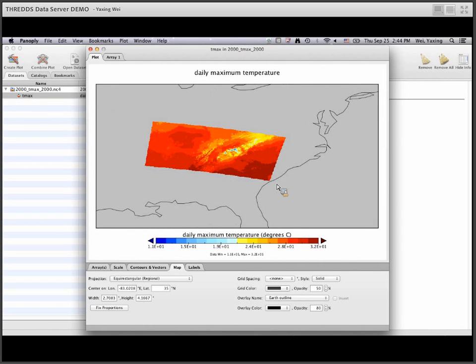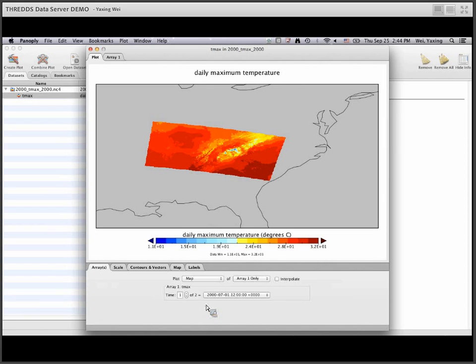Okay, you can zoom in to see the details. And also I want to point out that at the bottom of this tool, you have 2 available time steps. The first one is July 1st, and the second one July 2nd. So you can change to see the difference between those 2 different time steps. So you can see the location of this subset and also the temporal availability of this subset data file.